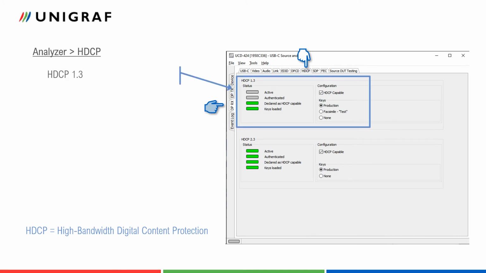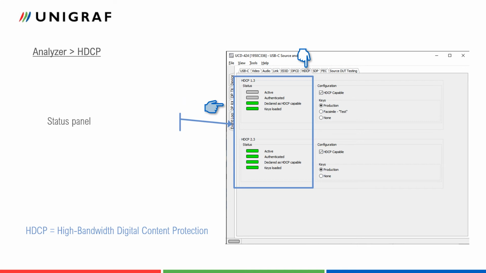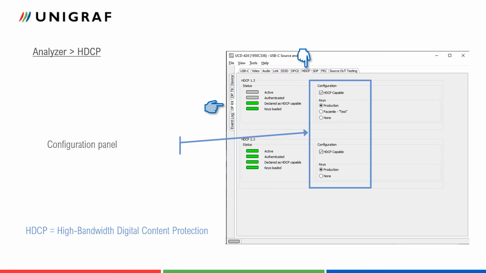HDCP Tab includes separate panels for HDCP version 1.3 and HDCP version 2.3. It will depend on the source device to select the version used. The status panel shows the status of HDCP handshake and sync. In configuration panel, the user can enable or disable HDCP capability declaration of UCD-424 sync device.